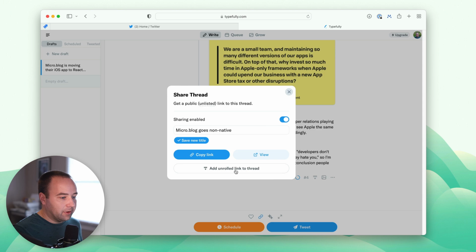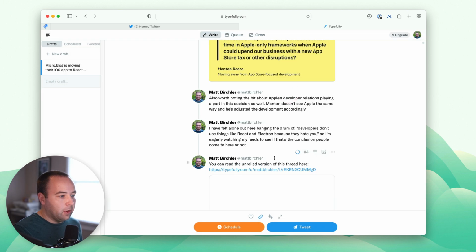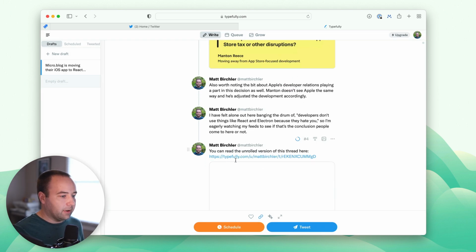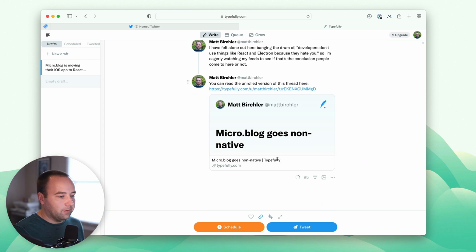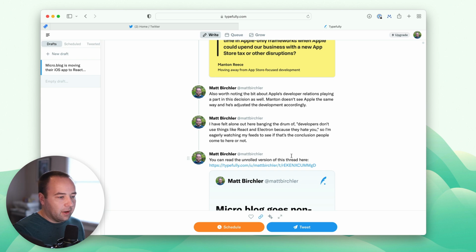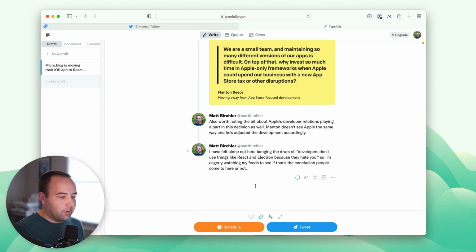You can add an unrolled link to the bottom of the thread. So when people get to the end of the thread on Twitter, they can click this and they can see that same page. I'm going to get rid of that because I don't actually want that in this one. But yeah, that's the experience.